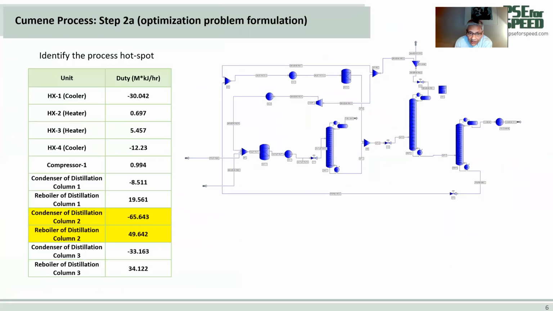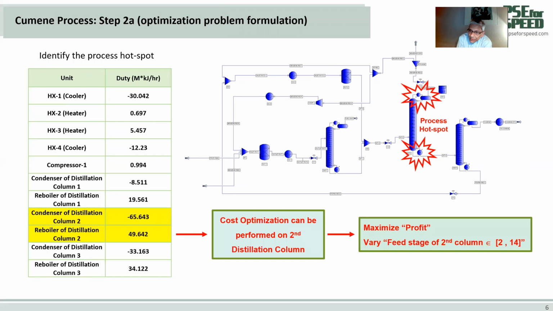The next step is that we will identify where the hotspots are. And one of the simple ways we do it, and I'm not showing everything in here, just one item, is that we list all the unit operations that use utilities, hot or cold. And then we have listed them, which you can see on the table. And distillation column 2 is identified to use the highest amount of cooling and heating. So this, in principle, could be a target for optimization.